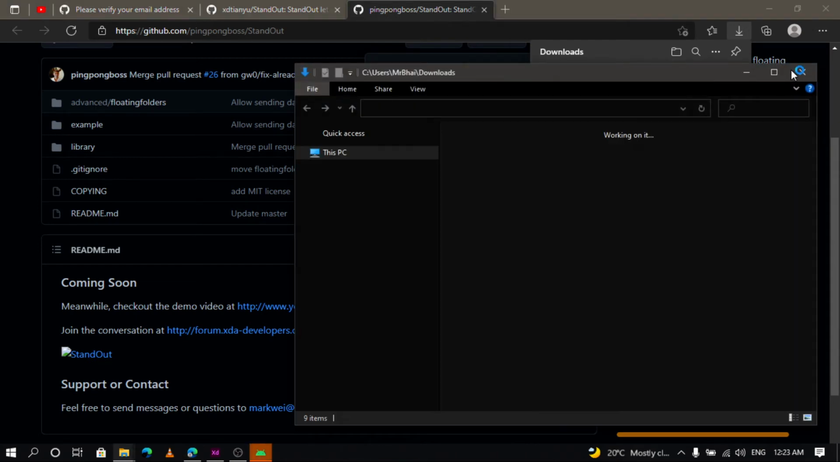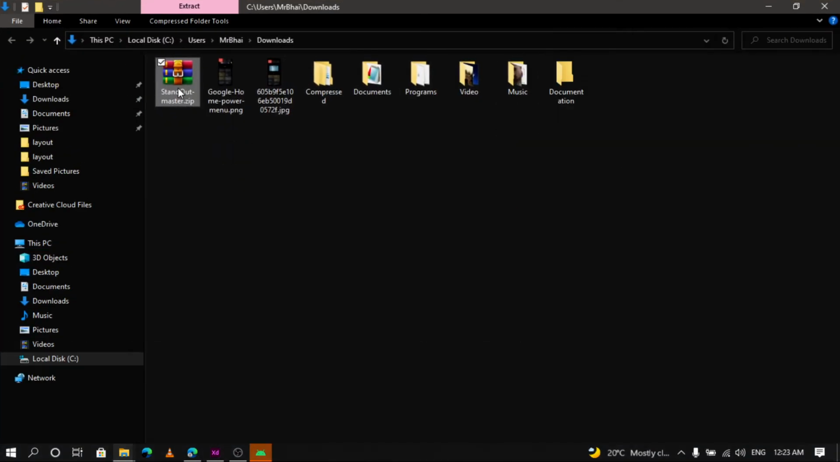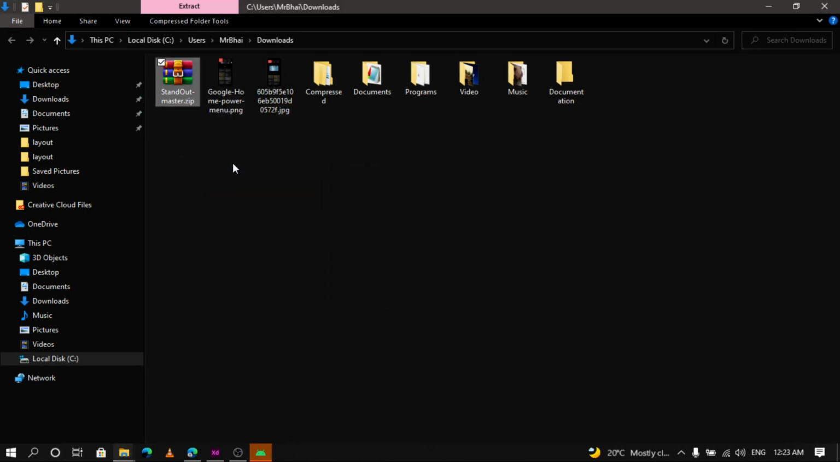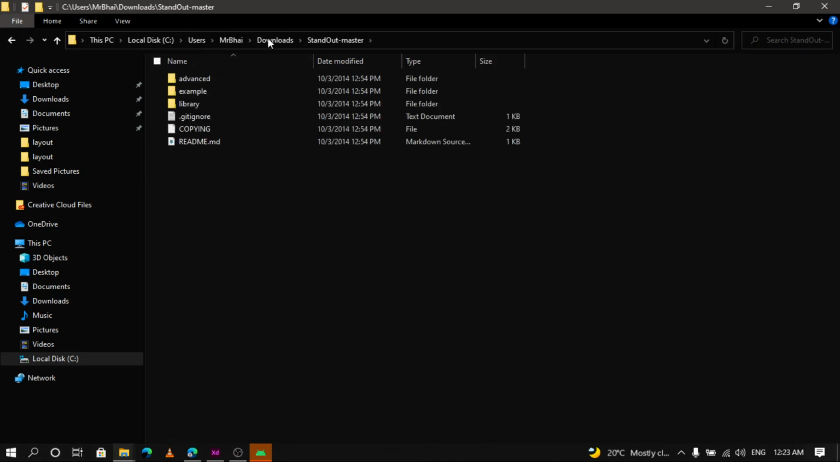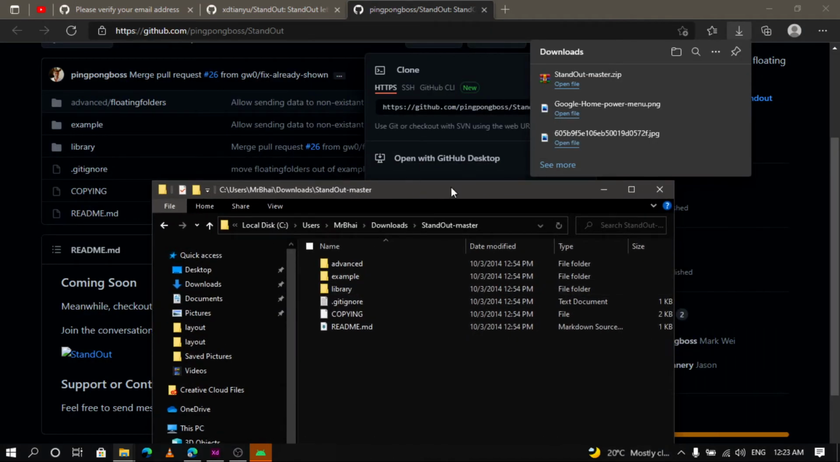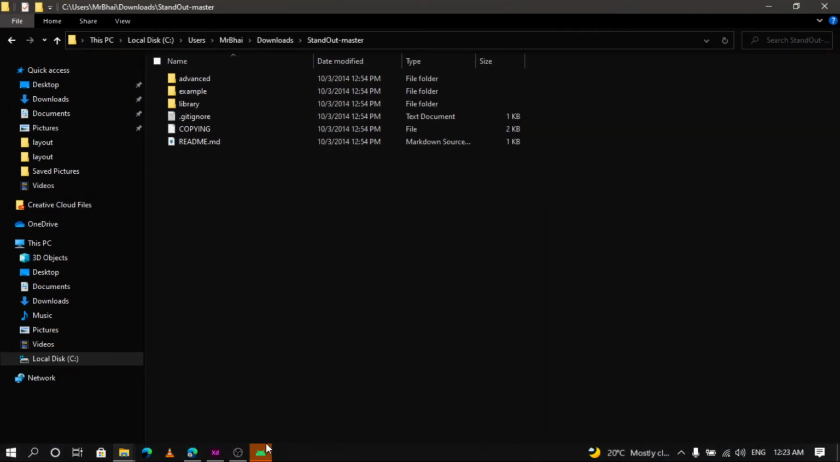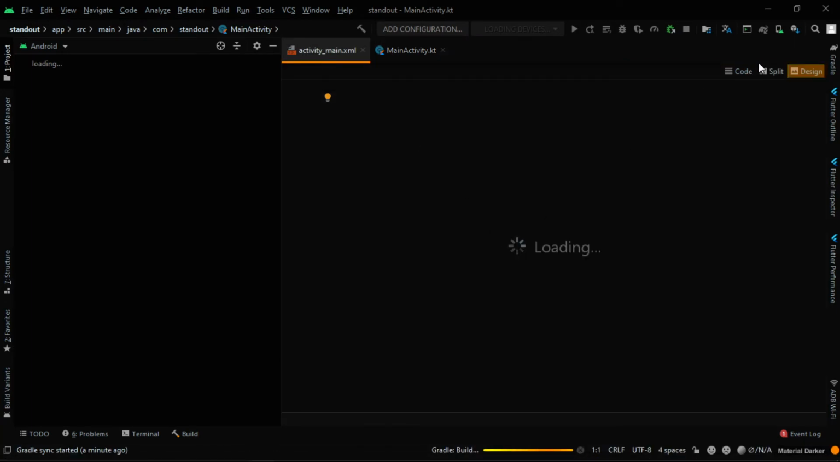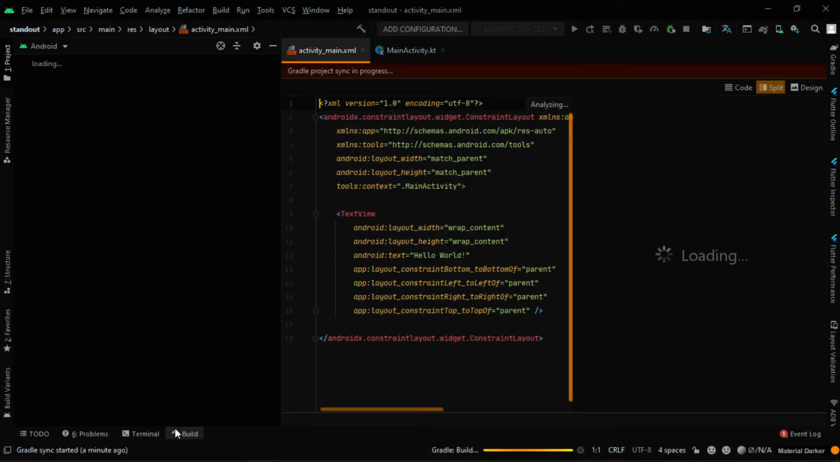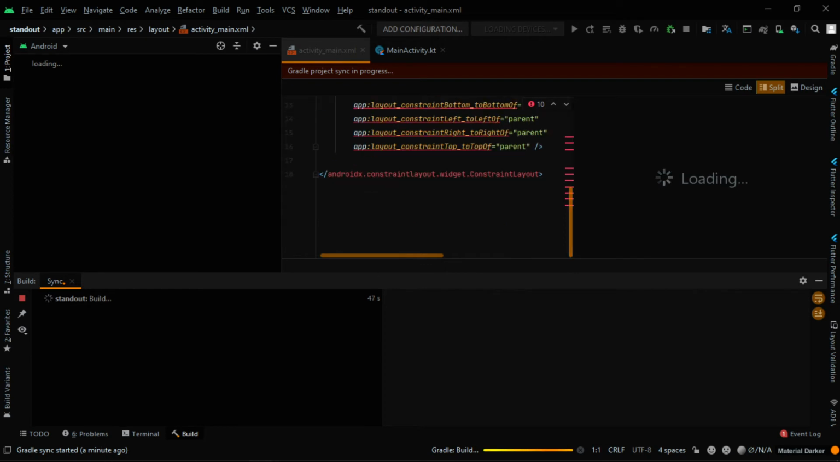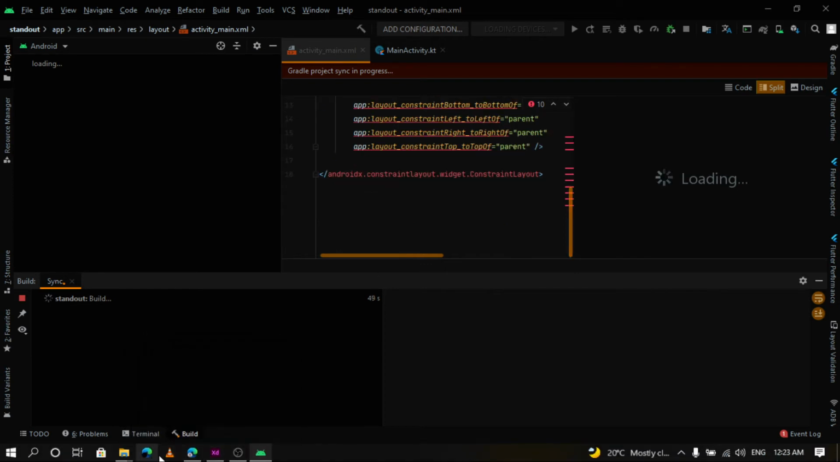So open folder, I'm opening the folder, extract here, and I've extracted it here. Initially the library I've downloaded is in Java, and I'm going to show you how to convert Java into Kotlin. Here we have our window, and it's still building, and we have to wait for it to build. You have to have your internet on and running. You can't just connect without internet.